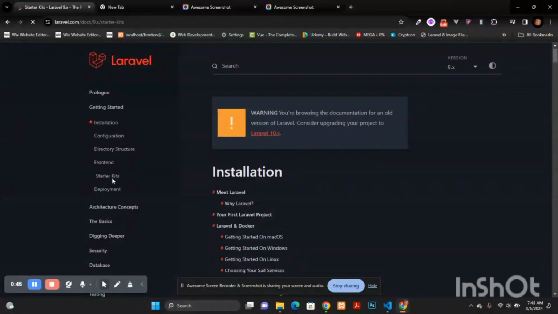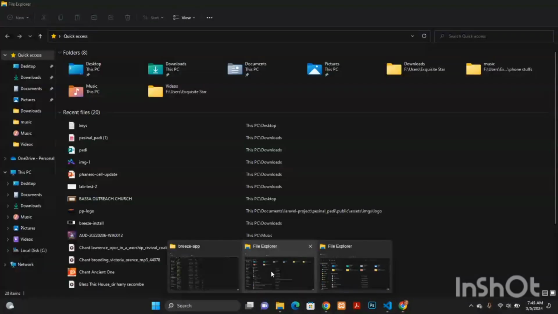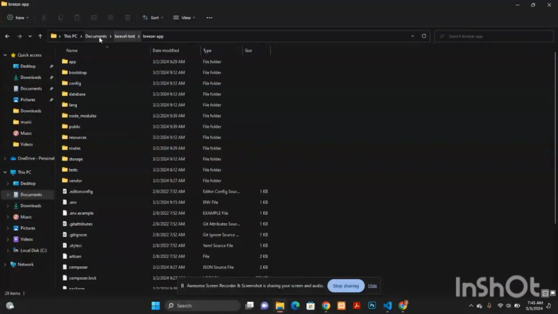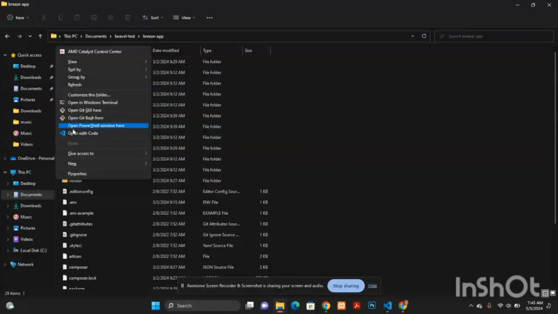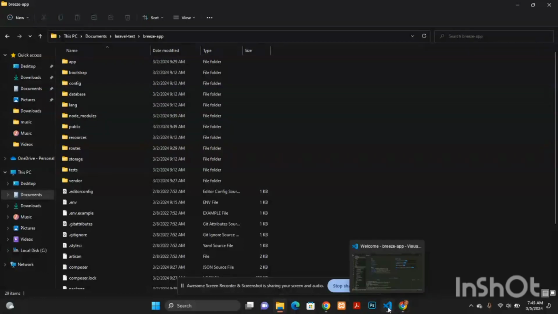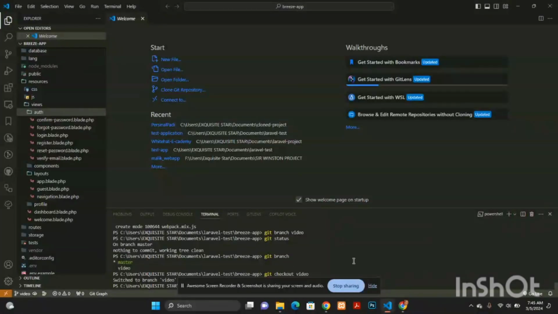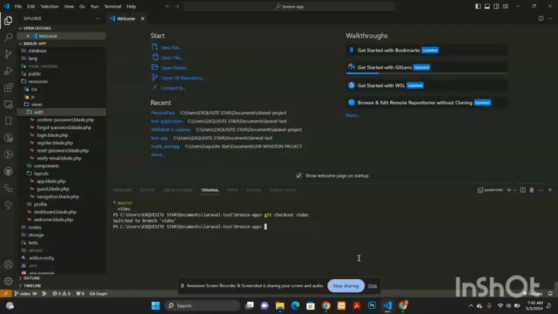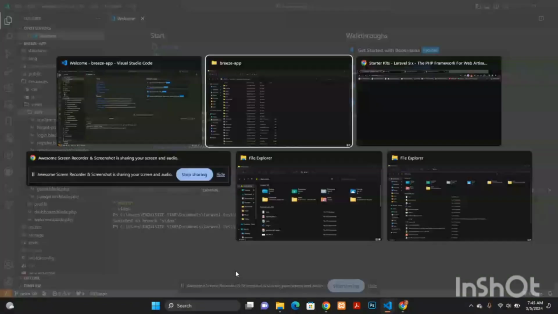On starter kits, while it is loading, let's load up our project. On File Explorer, in my documents, I have a project called Breeze app. On Windows 11, it's Shift F10, open with code. Then the code is open. As you can see, my terminal is up already. Let's go back and check.